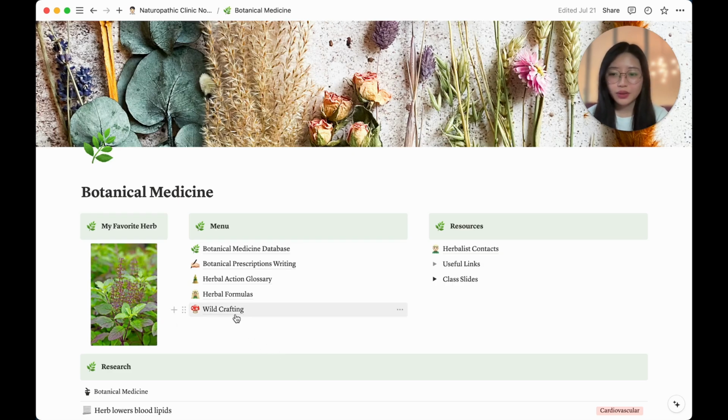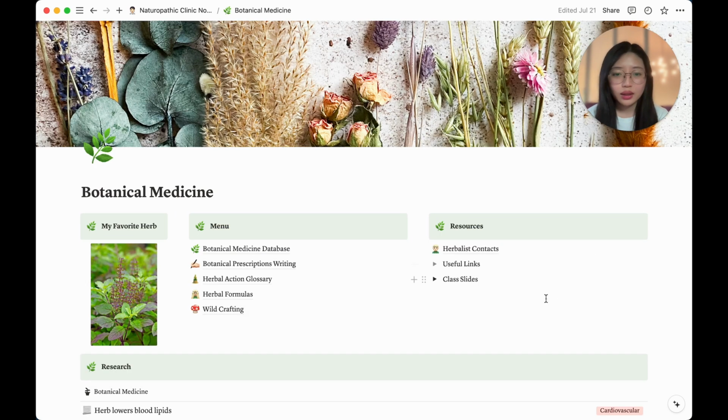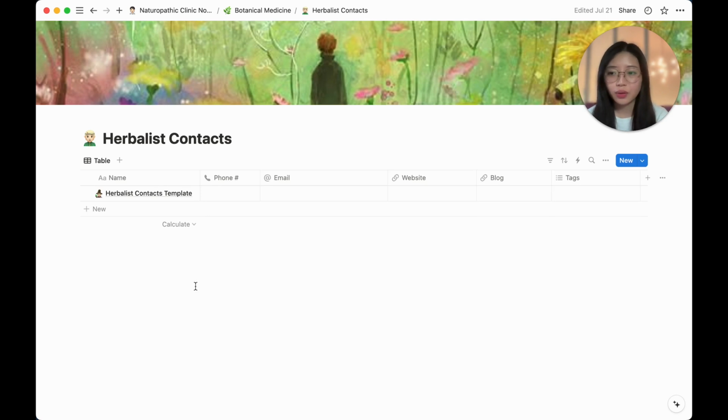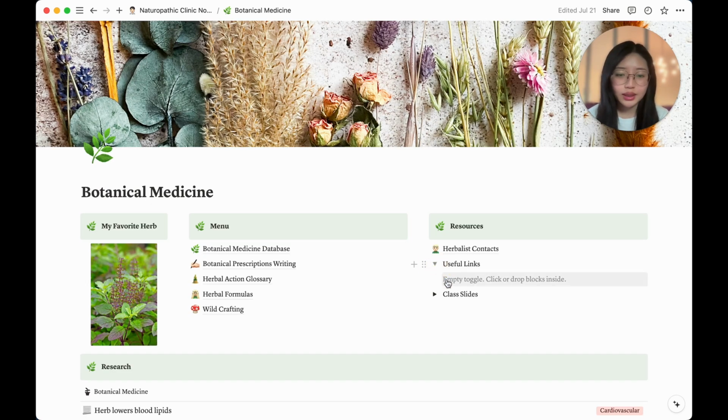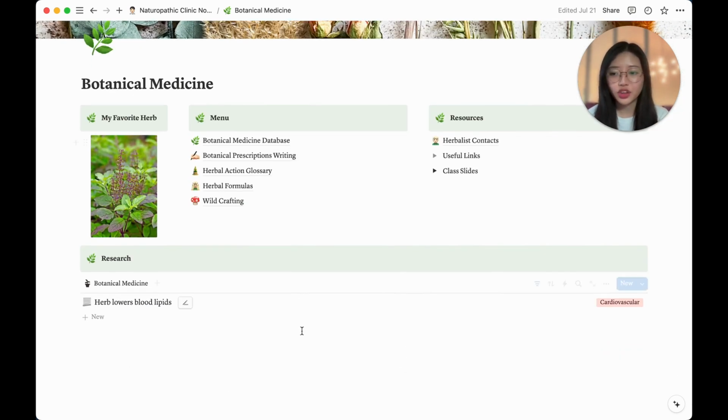Last thing on the menu is a page for you to take notes on wildcrafting. On the right, we have resources, and I put in this database for you to record herbalist contacts. And again, here you can save some useful links and your class slides. Down here, we have the research sections as we talked about.